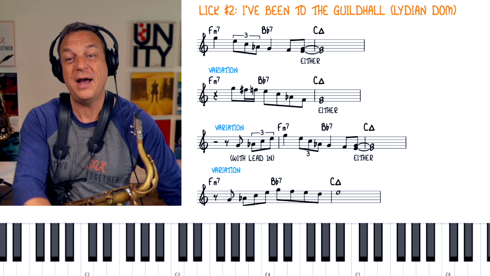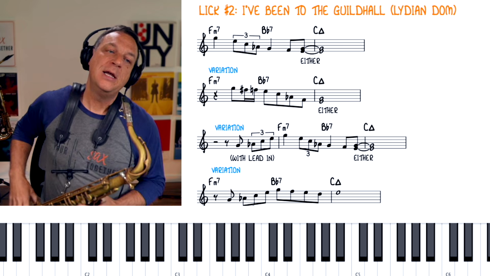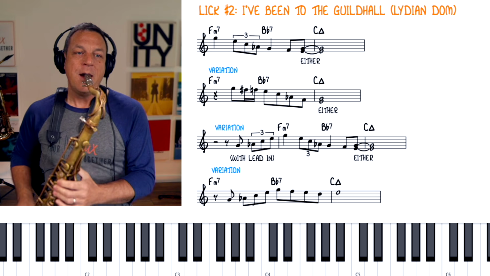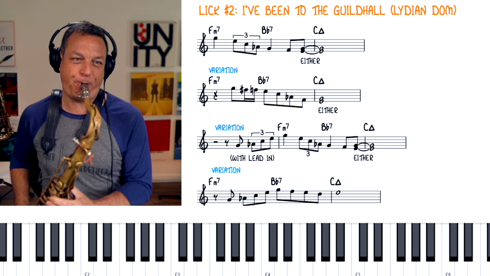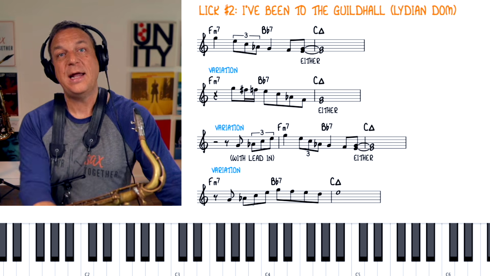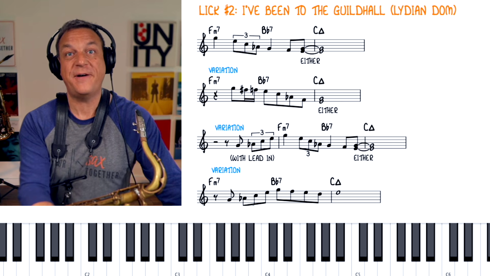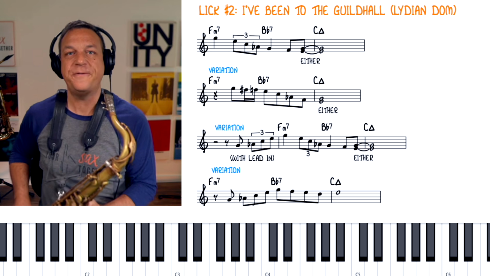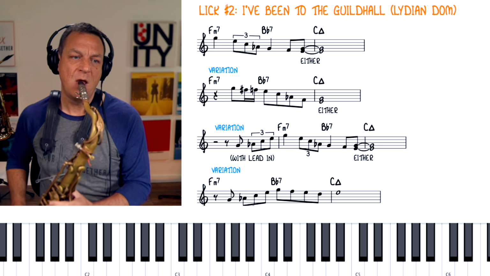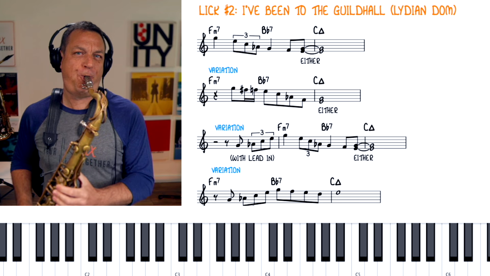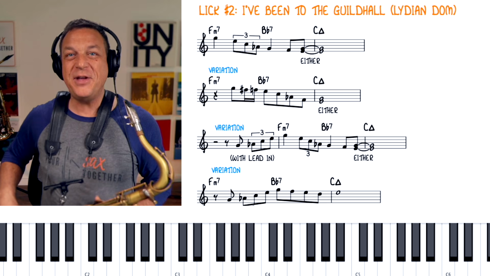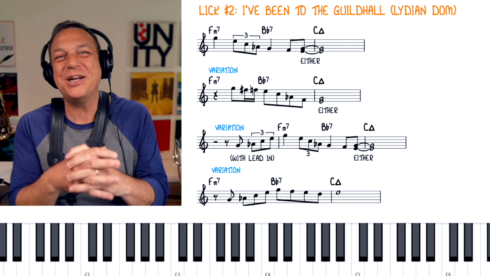Let's hear one of those variations. Two, five to chord four. And here it is with another little variation, the final variation down there. Two, five to chord four. So that's the I've Been to the Guildhall Lydian dominant variation.